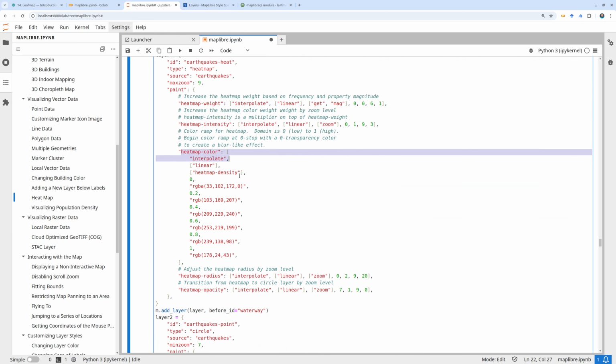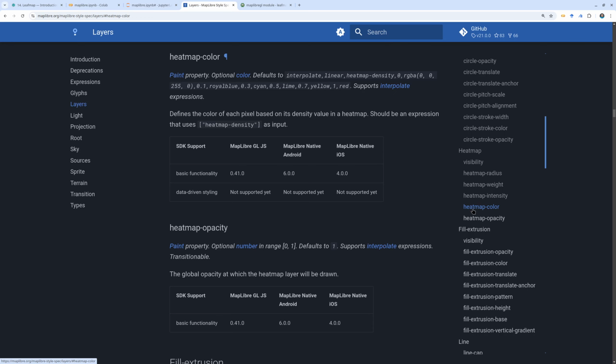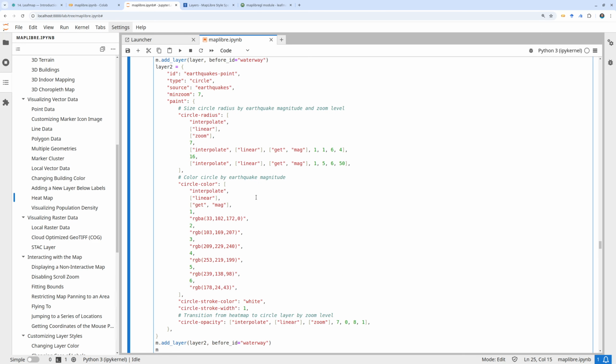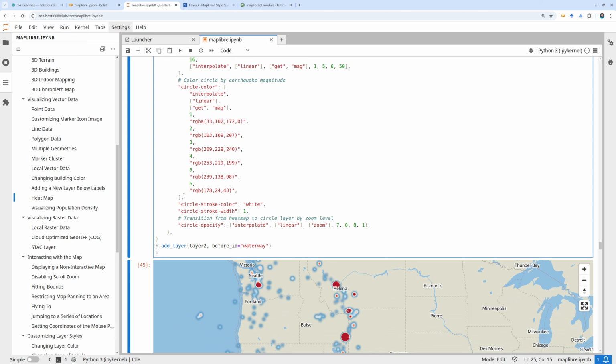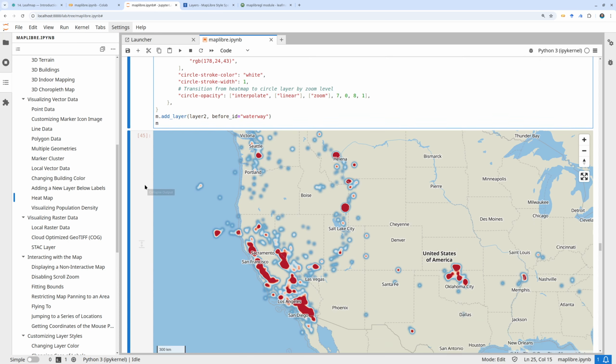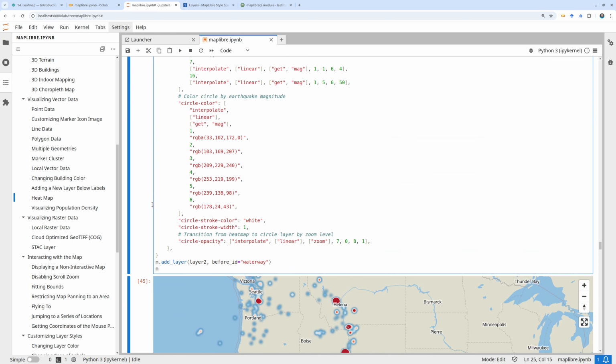Weight, intensity, color, radius, opacity, right? So all come from here. You do sometimes need to refer to the documentation to learn more about what it is. And in general, if you run into any issues, you can also use the help documentation, or you can ask ChatGPT to provide some examples. Most of the examples are provided using JavaScript code, but you can just easily convert them to Python.